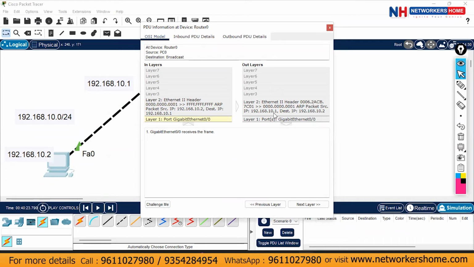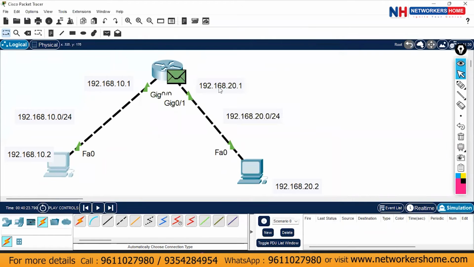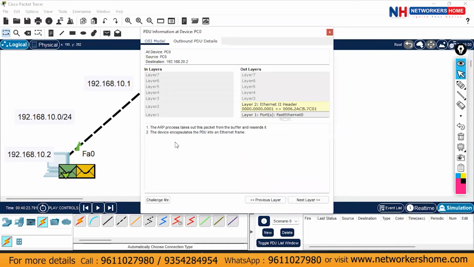Now your router is going to reply with the ARP reply, and it is going to provide its own MAC address, that is 7C01. Okay, 0006 2ACB 7C01. So just understand 7C01. As soon as this ARP reply reaches your PC, it is going to have the address in the ARP cache. Correct. Now we have the information about the default gateway. Correct.